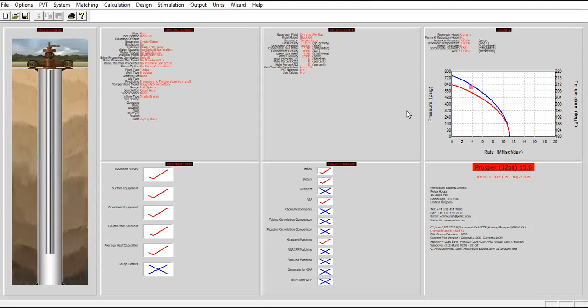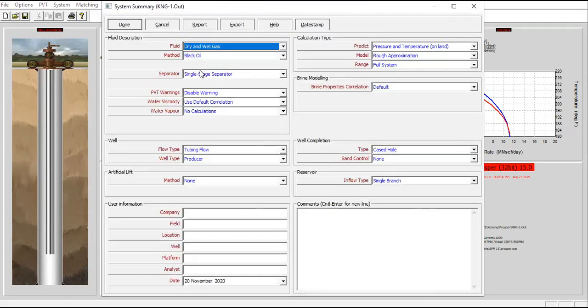Hello everyone. Right now I'm working on a simple CCUS project. I want to convert a gas producer to a CO2 injection well. And this is the model for the production well.